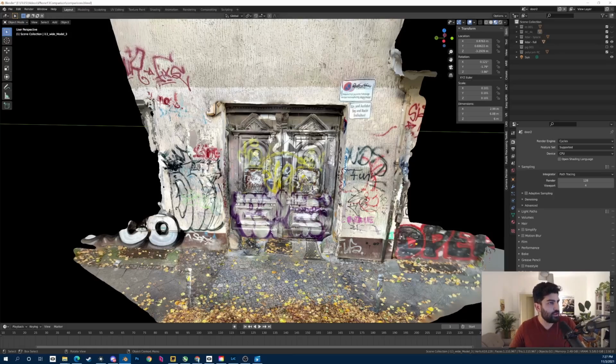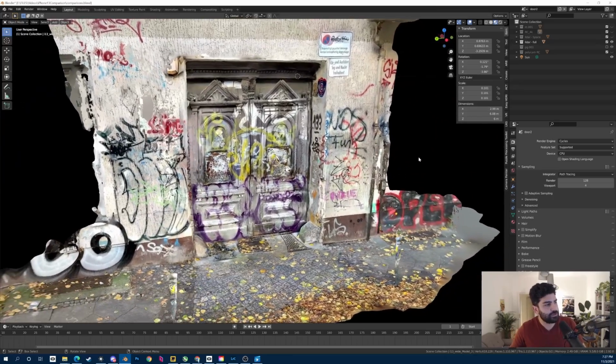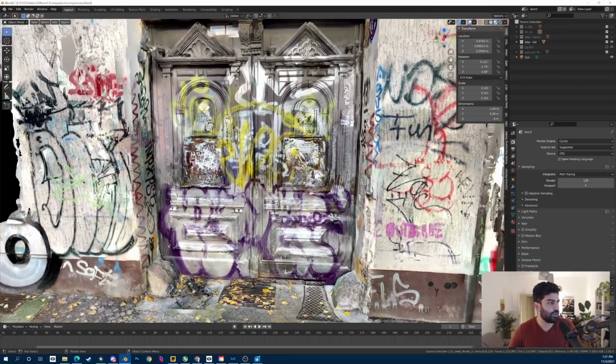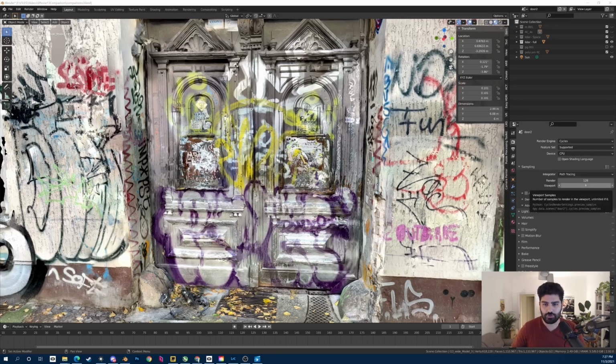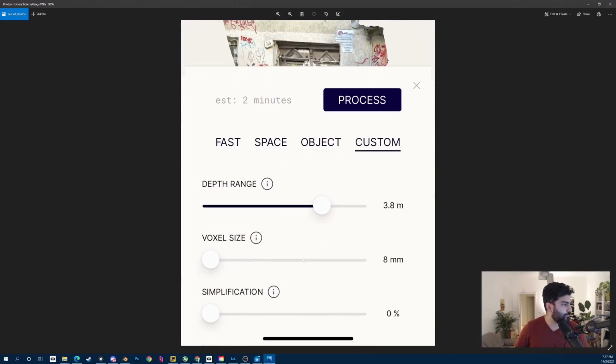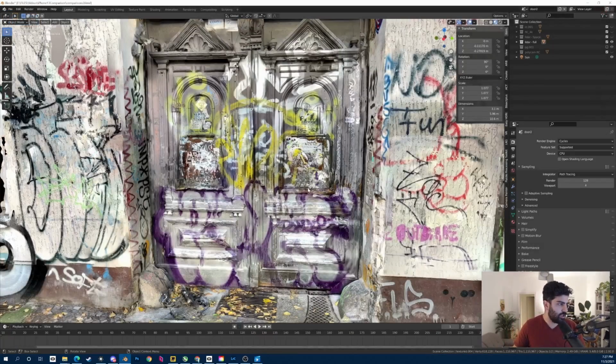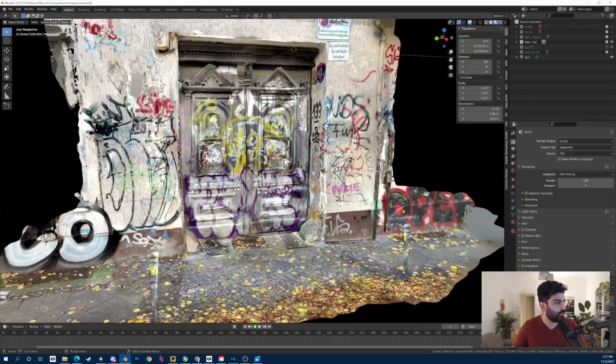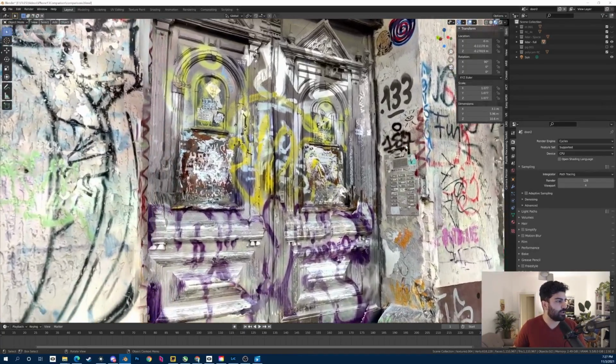And I did that. So here is basically the full settings, the max settings that I can push out of Polycam. In terms of what those settings were, I left the depth range the same. The voxel size is down to 8 millimeters and simplification at 0. So this is no simplification, and it produced a 1.1 million poly mesh.